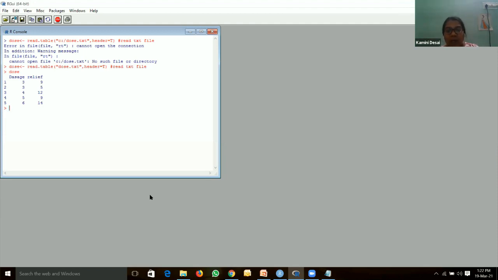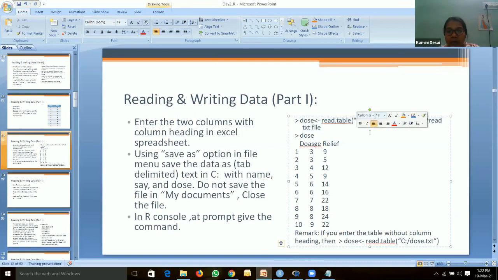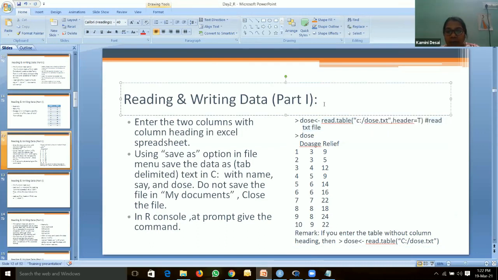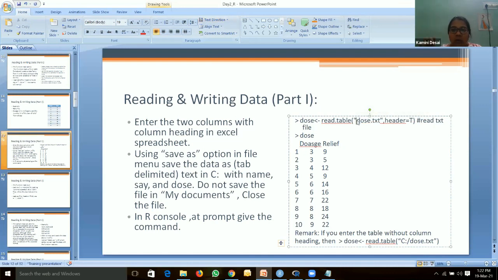Don't copy the full command, because I have saved my data in C. That's why I'm giving that particular address. You don't have to give the C path; only give dose.txt.